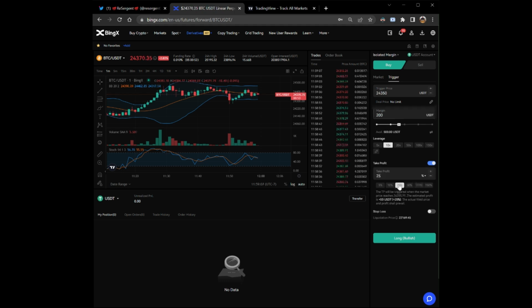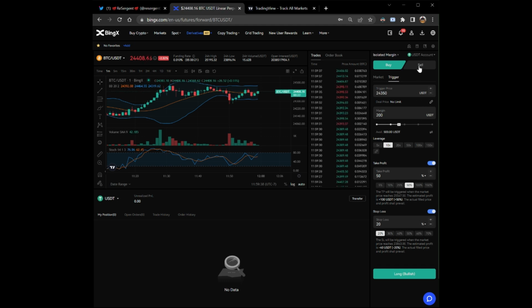And what I'm saying is that if it goes to 25.5, I want to exit at a 50% gain, which would be $100. But I'm also saying that if it goes down to 23.8, I want to automatically exit my position with a loss of $40. So that's my stop loss, basically.